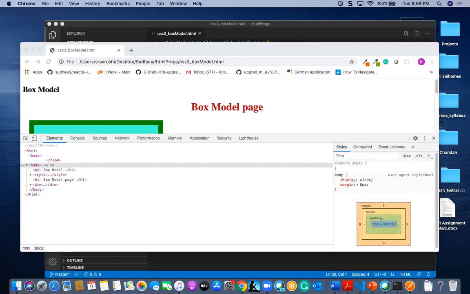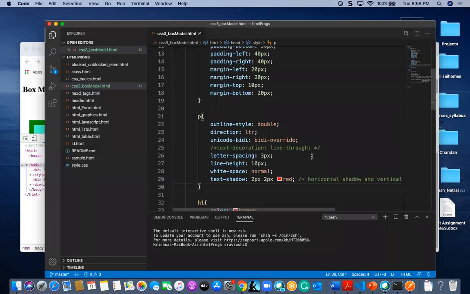Okay. Up to here, do you have any doubts? Today, with this outline and also direction, Unicode and the letter spacing, line height, and white space.